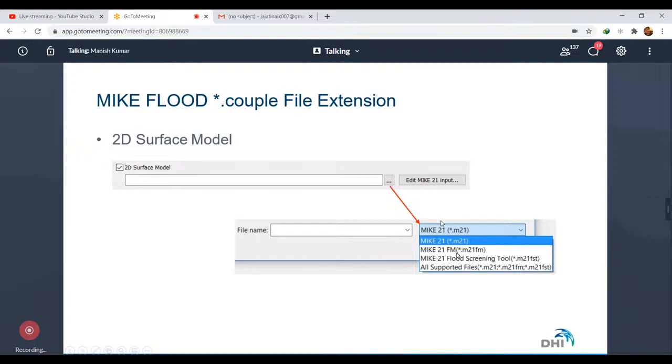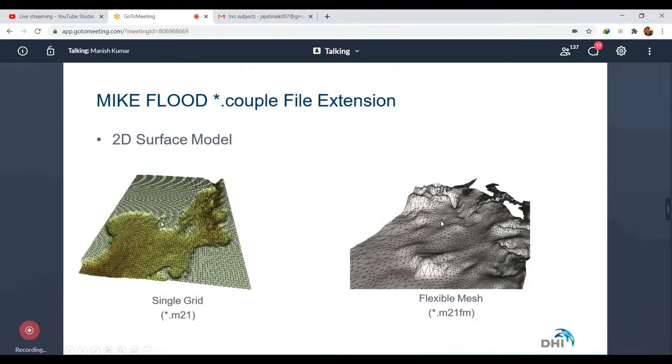So this is a rectangular grid. It has a fixed shape, the grid size is fixed, and you have a base DEM or elevation profile available with you. You convert those into a DFS2 file. There are tools available where you can convert your ASCII file or other file format into DFS2 file format, and you can use it here. Then there is the flexible mesh option. Based on the XYZ values from your surveyed data, you can create a flexible mesh, and you can use that in the 2D overland flow module.